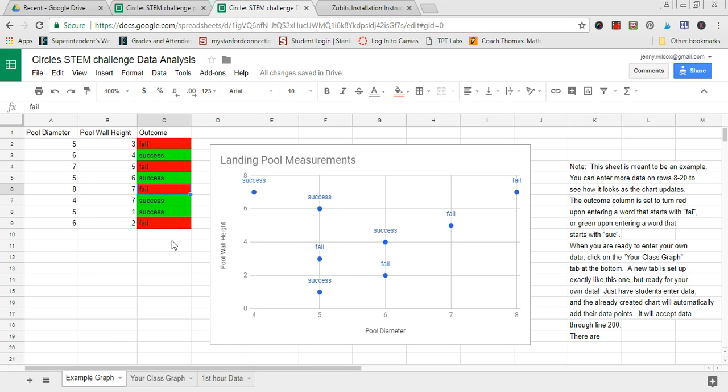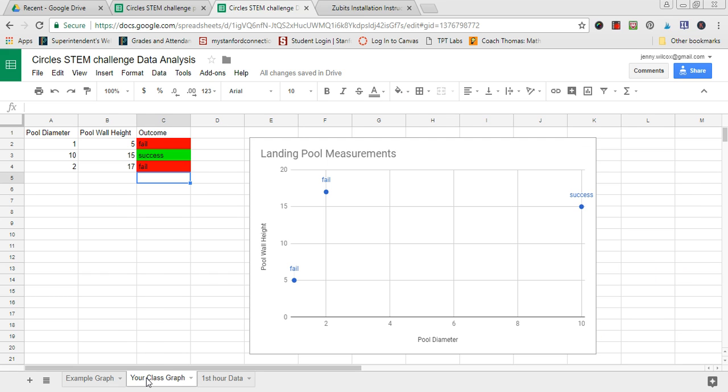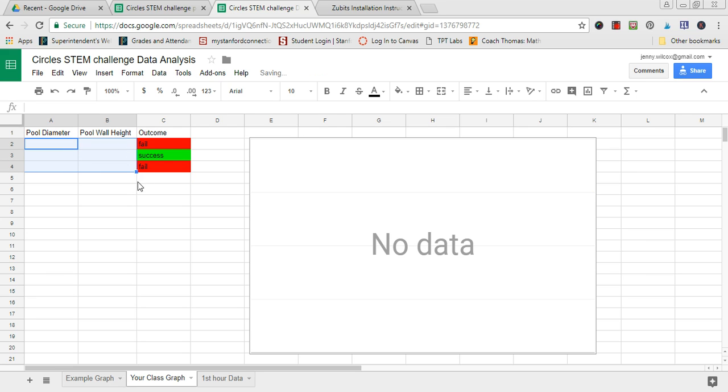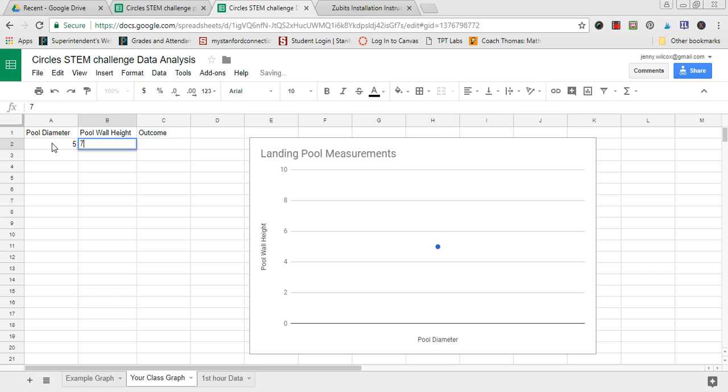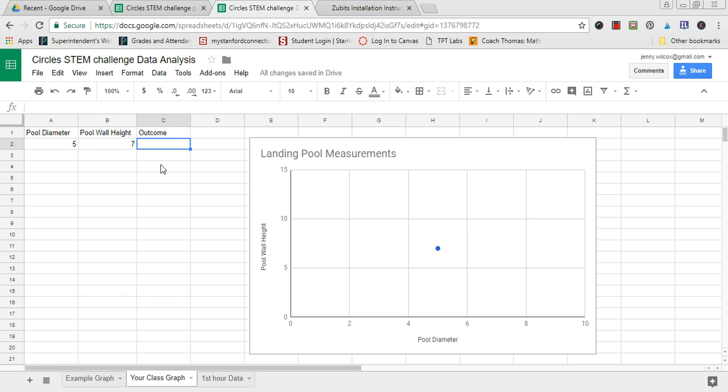So this first tab is just meant to be an example so you can see how this is going to work, but you're going to enter yours on the one that says your class graph. Yours will actually be completely blank at first. So when you get this, it's going to look like this. And once you start entering your data, then it will start populating onto there.